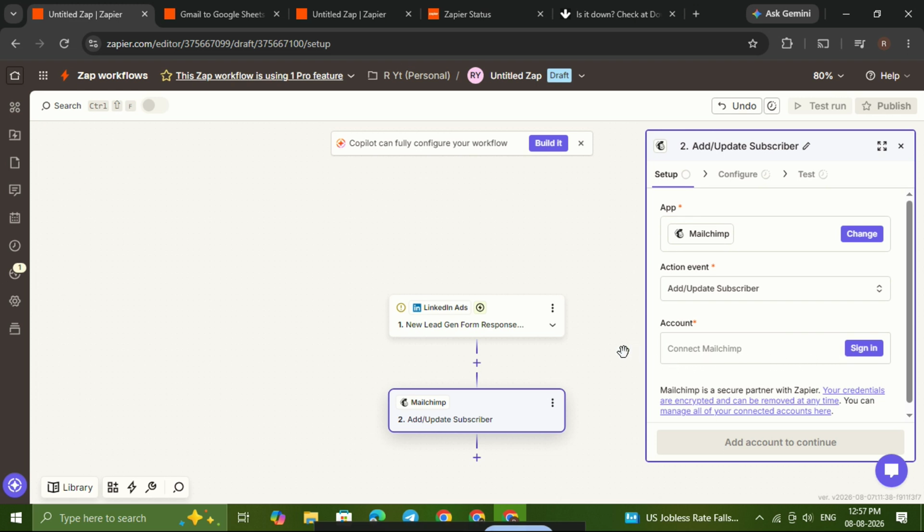At this point, you'll see the option to build it in the top area. Click that to continue building the automation. This helps Zapier prepare the workflow so you can review everything before it goes live. Take a moment to make sure your trigger and action both look correct because this is where most people make simple setup mistakes. Once everything looks good, click Test Run.